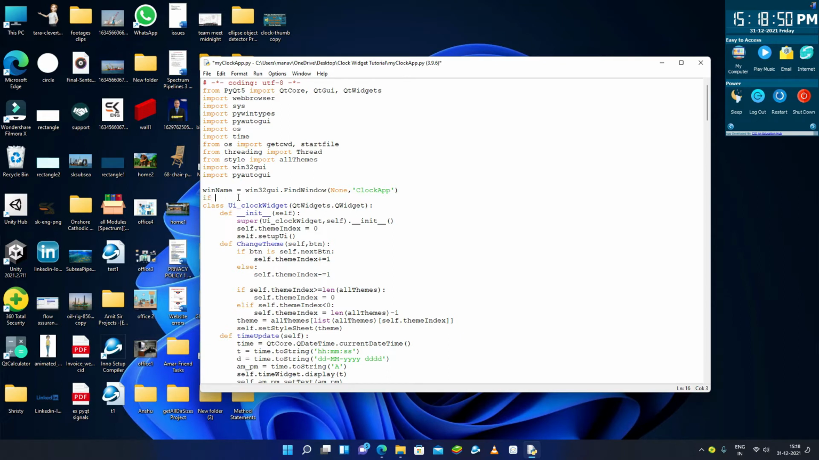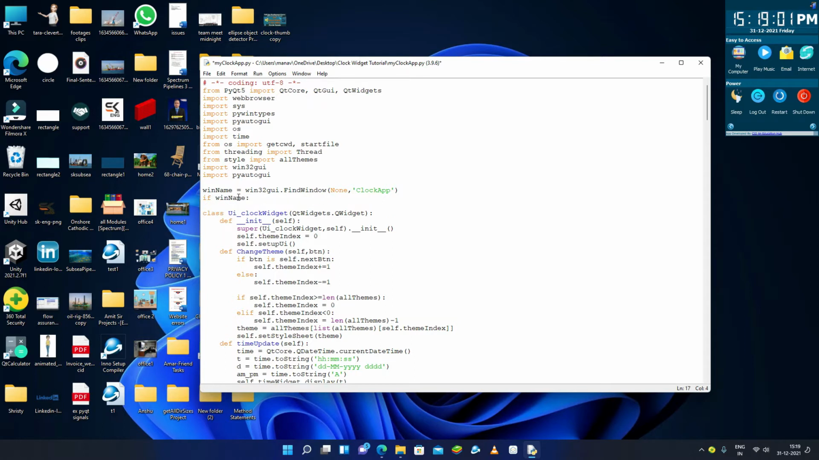I'll check if win name is found, then it will prompt pyautogui.alert and it will say that clock app is already opened. Okay, so now it's done. So this is the prompt. Let me save it and let me run this.